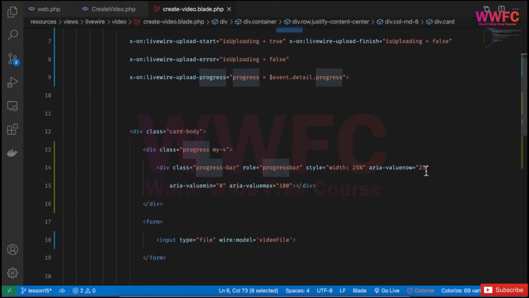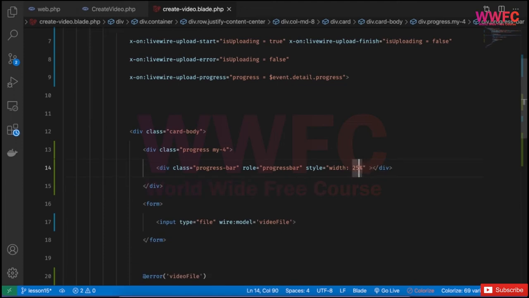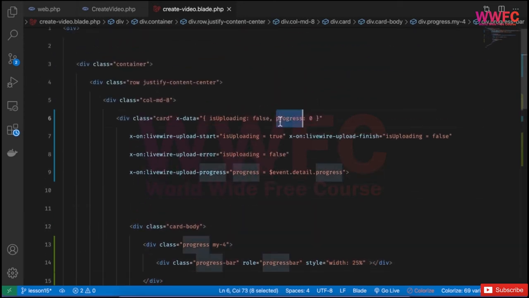So the other one, I would like also to remove all of these. I don't think I will need this one. I will remove this one. I'll keep only the width because I will do the progress here. So in order to keep these parameters, I want to bring these parameters here.